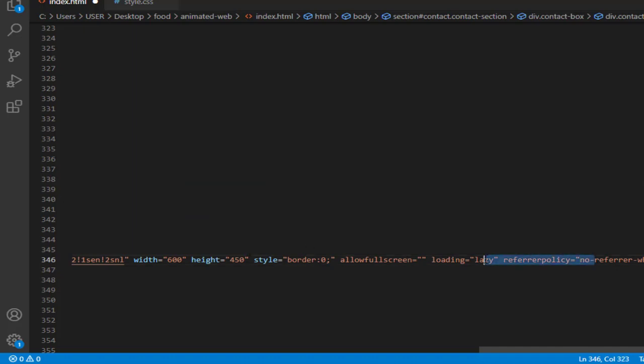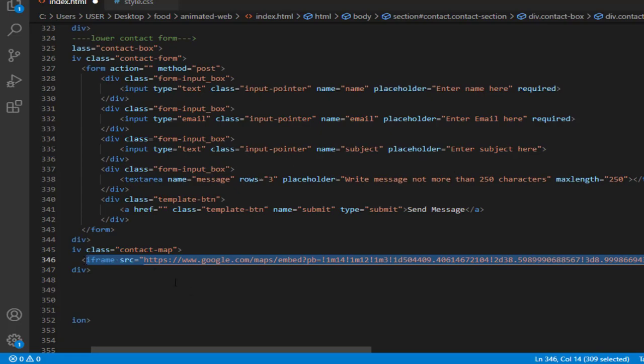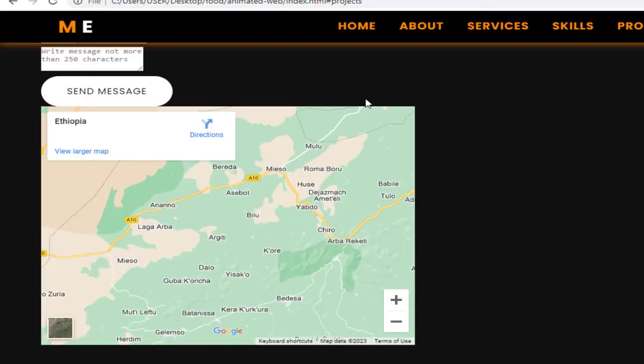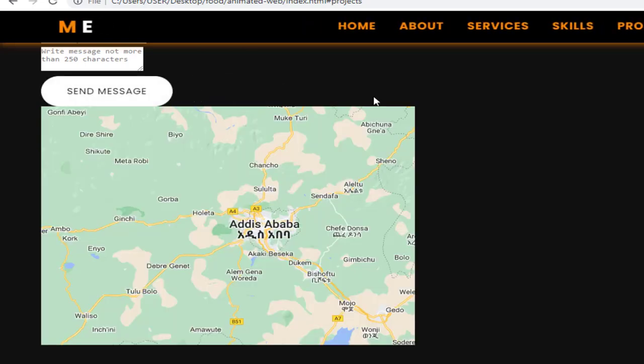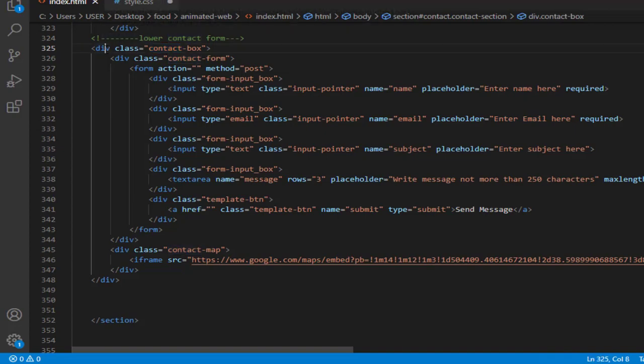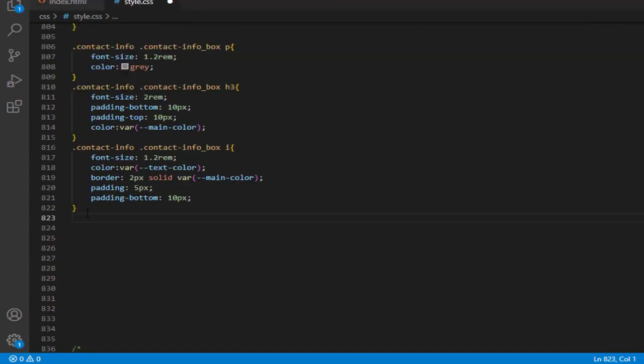Here we have, right? So when I save and refresh, here it is. Oh yeah, you can zoom in and zoom out this map just like this one. Oh yeah, this is how you can add a Google map into your website. Now let me style this HTML part using CSS, using style CSS.